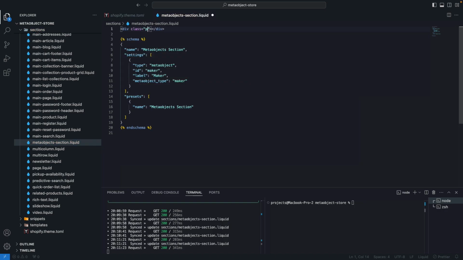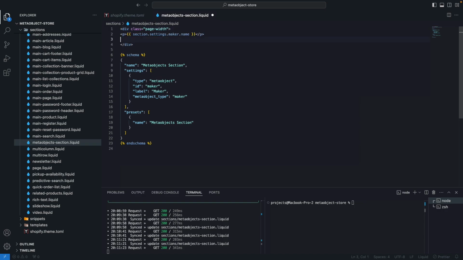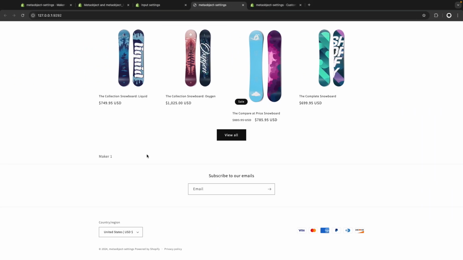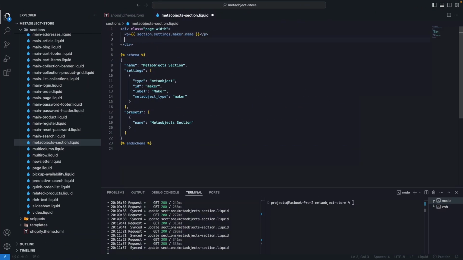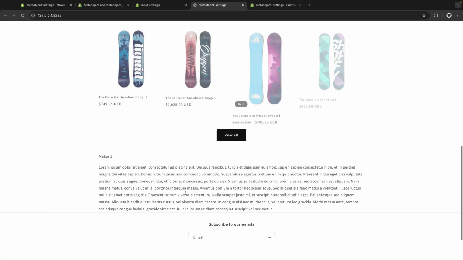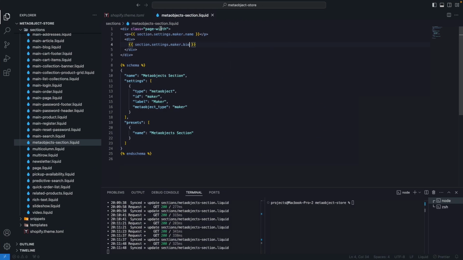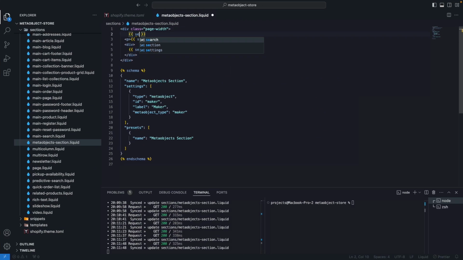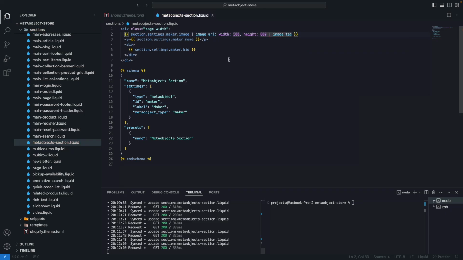The container for this theme is called page width, and we have this over here, and I can access any of the other properties available in this Metaobject. So I can do section.settings.maker.bio, and I can see this Lauren Ibsen from before. And I can also do section.settings.maker.image. I can use the image URL filter, and get this a width of 500 and a height of 800, for example. And then I can do image tag.